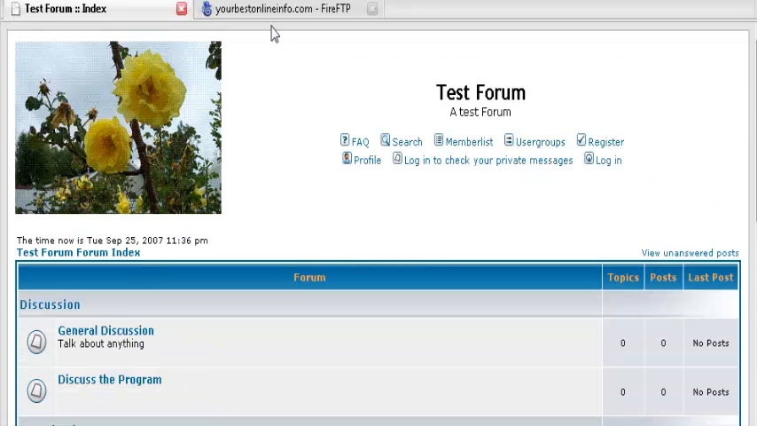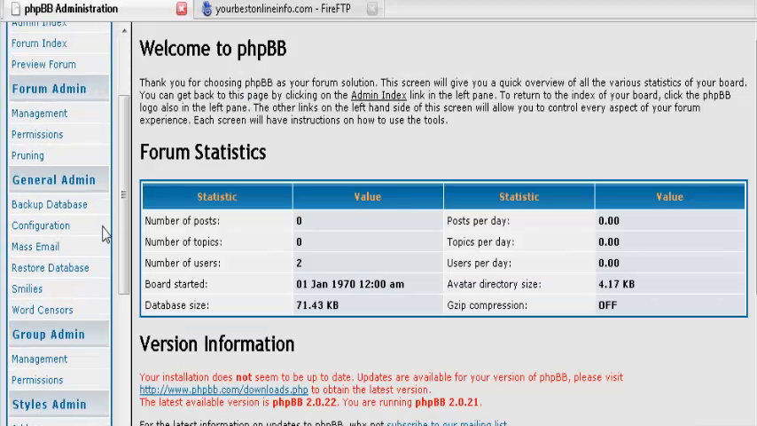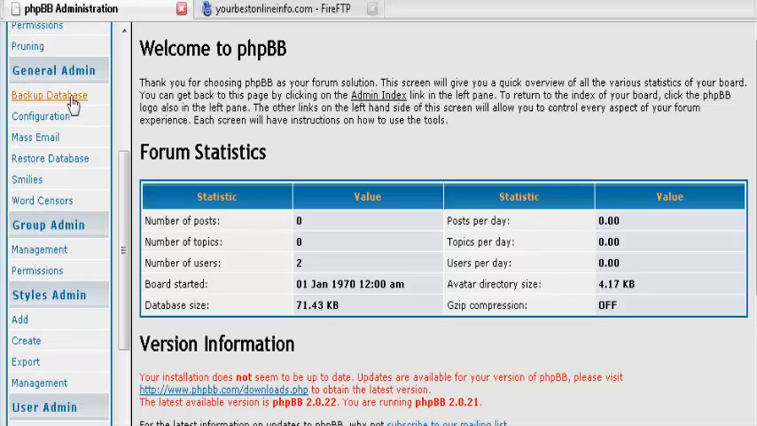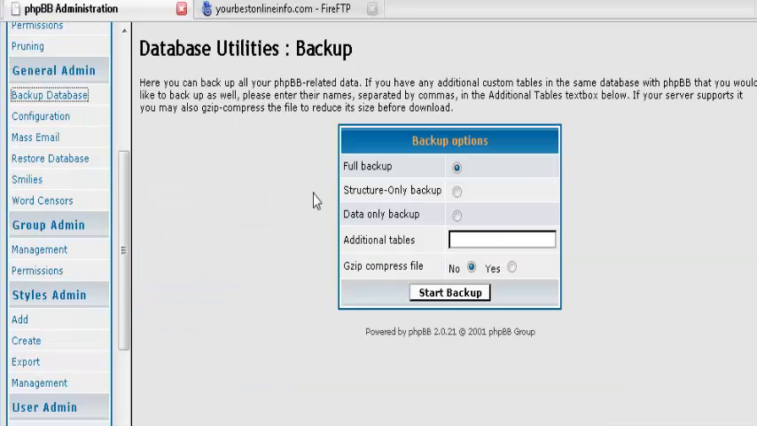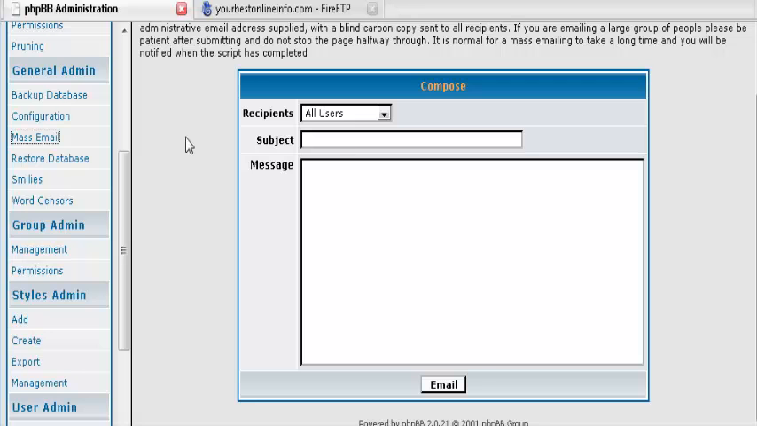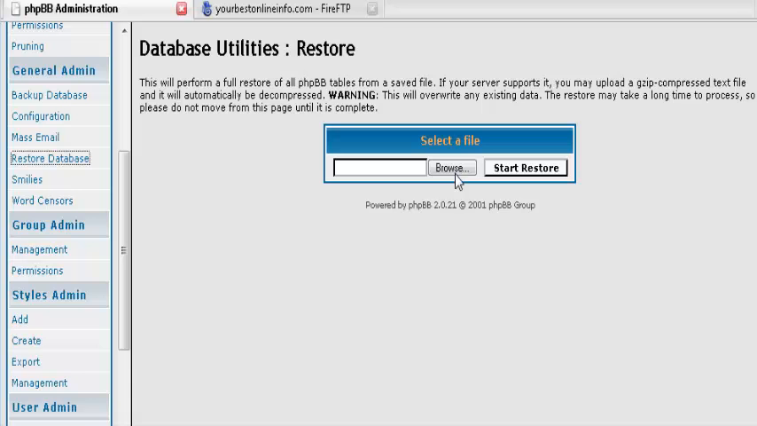Alright, we'll just go over the last couple of options here. Back up your database just allows you to back the database up onto your own computer so that if you have to restore it, you can easily do that. Mass email just means that you can send an email to all the users in your group. If you backed up your database, you can restore it here.